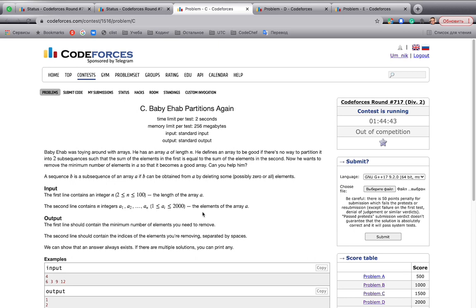Otherwise, we have to remove something, and I state that we can always remove one element. The idea is to make the sum odd. If we have at least one odd element, then we can just remove it. Otherwise, all the elements are divisible by 2. Let's divide them by 2. It doesn't change anything. And repeat.